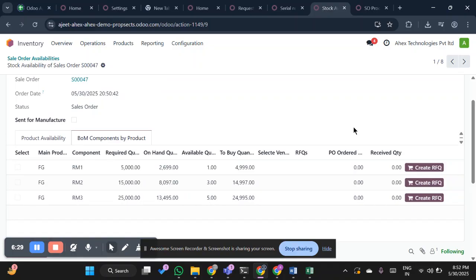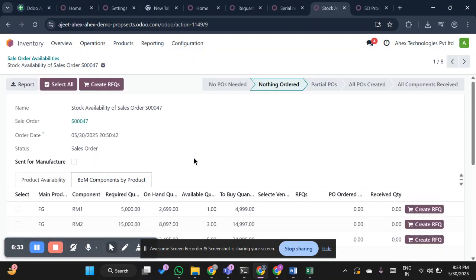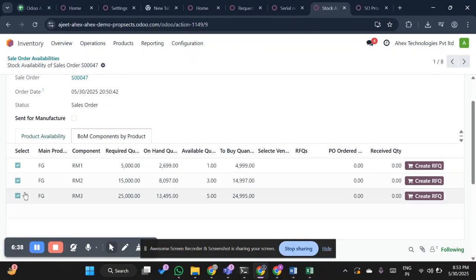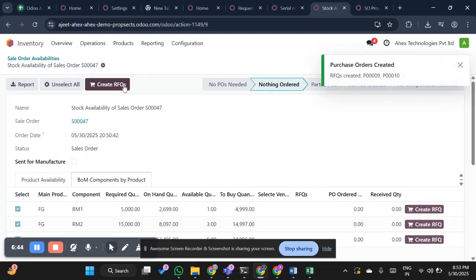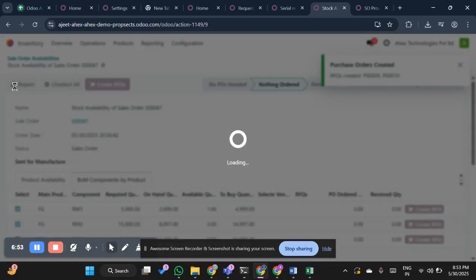So whatever is going to happen in the purchase module, that will update these fields automatically, right? So I have an option to one by one create RFQs, to select some and create RFQs, and to select all together. I have selected all together. All things have been selected. You can unselect them all as well and click on create RFQs. As soon as I have hit, so PO9 and PO10 has been created, right? And you can just download the report as well from here.